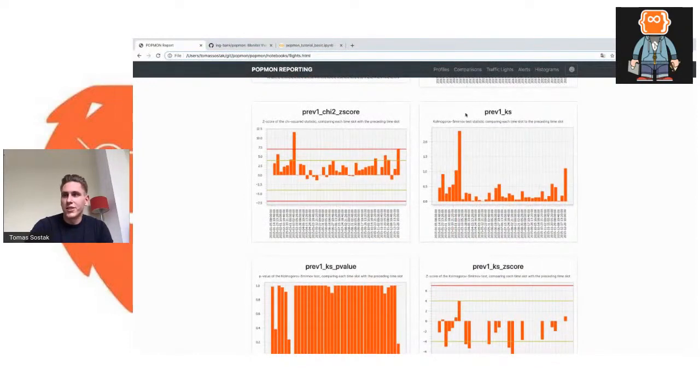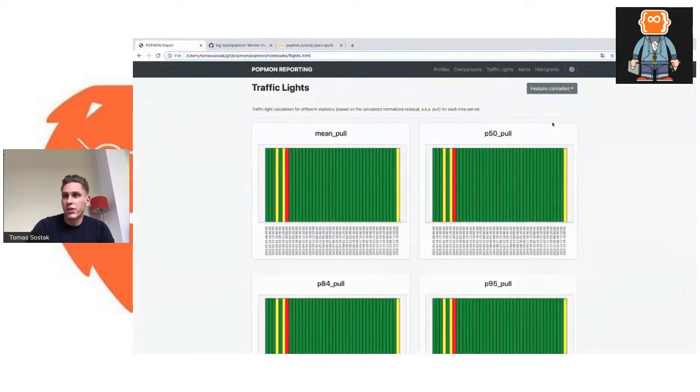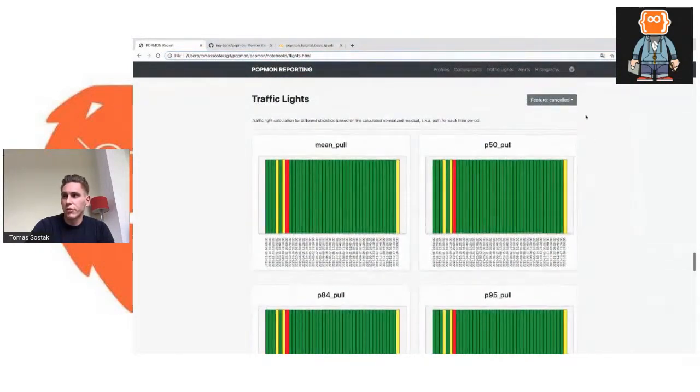If you feel like this is overwhelming to look at all these statistics, you can add these statistical tests yourself. You can also remove some of them because it might be too much. You can also look at aggregated features. So for example, here, aggregated traffic lights for those features.